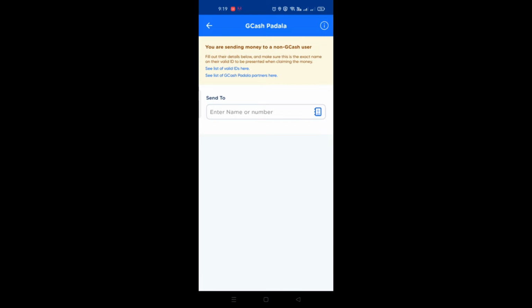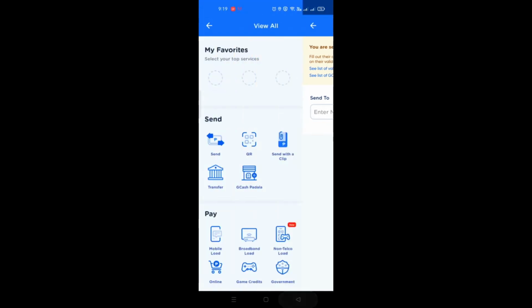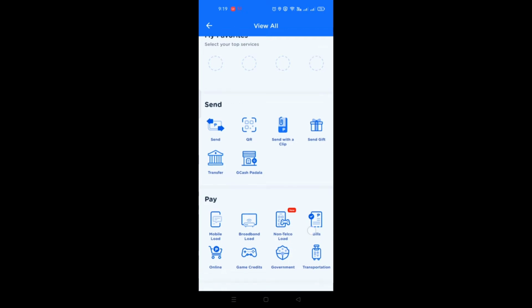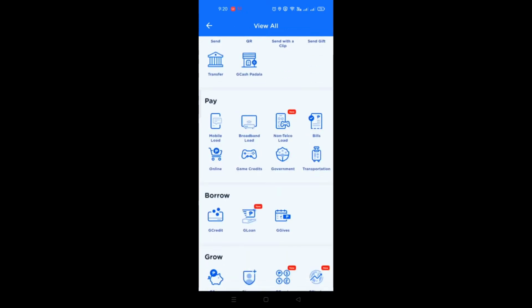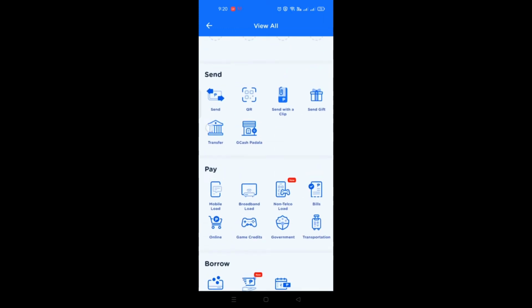So another option here is Gcash Padala. This is a way for you to send money or withdraw money through Bayad centers, and then all you have to do is input the name or the account or the number of the person. This is applicable if the person you will be sending Gcash Padala to does not have a Gcash account. That could be helpful for you.